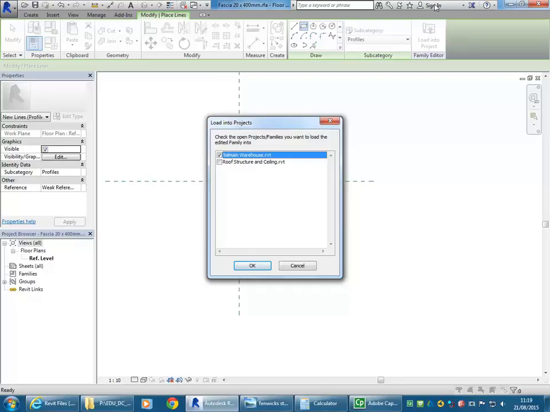You'll see the button up on the top right, Load into Project, the big button at the end of the ribbon. And then it pops up. Or you just go into the south elevation. Just choose your file that has your warehouse in it, and just tick that and then click OK.